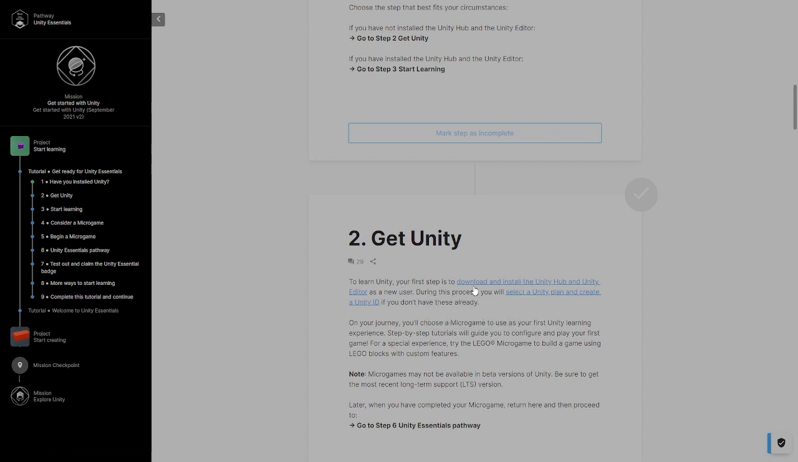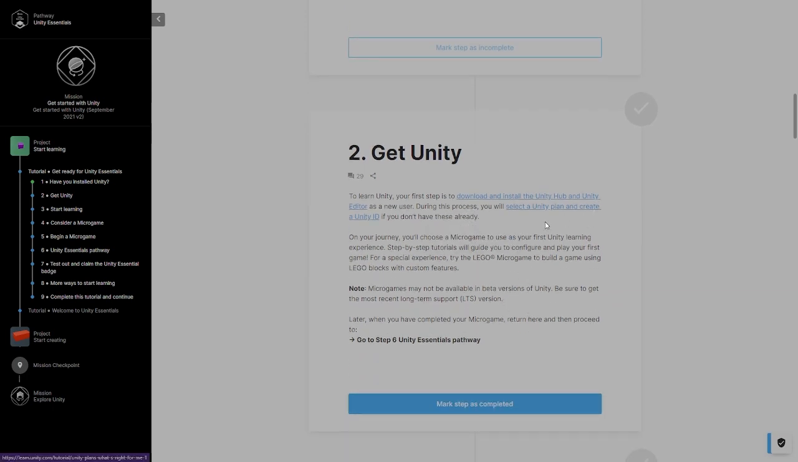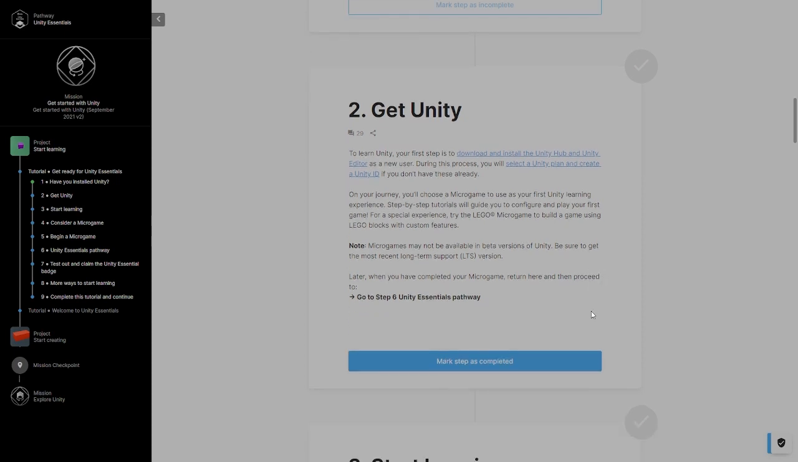To learn Unity, your first step is to download and install the Unity Hub and Unity Editor as a new user. During this process, you will select a Unity plan and create a Unity ID if you don't have these already. On your journey, you'll choose a micro game to use as your first Unity learning experience. Step-by-step tutorials will guide you to configure and play your first game.